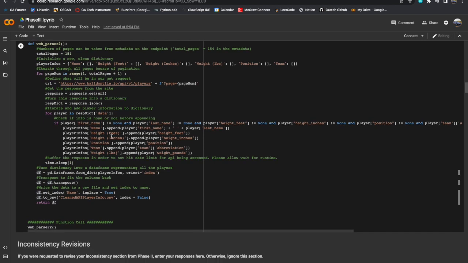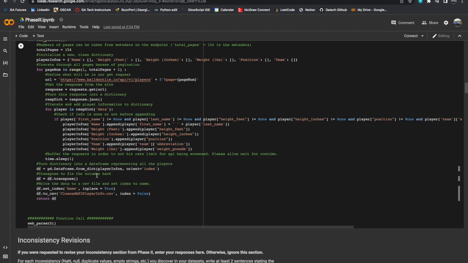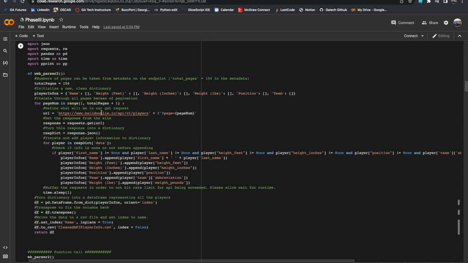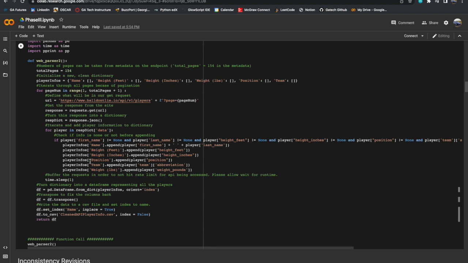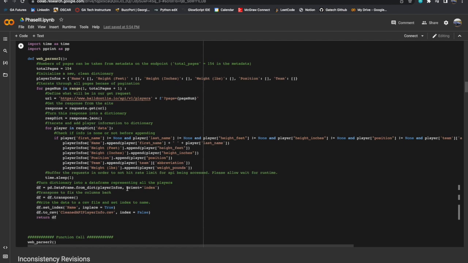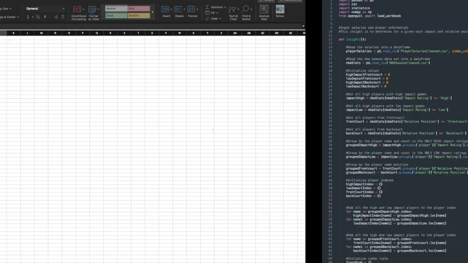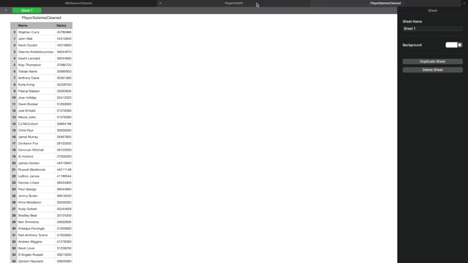Something interesting we had to do: first, we're able to append our height in feet and inches, position, and weight for each player, as well as their first name and last name. But to get around the rate limit, we had the program use time.sleep from the time module and make a request only every second or so. That little delay allows us to get around the rate limit, and we're able to get all of our player information into this CSV file here.